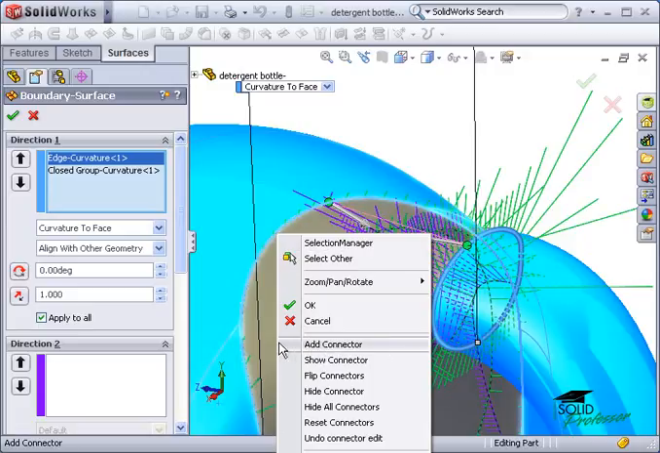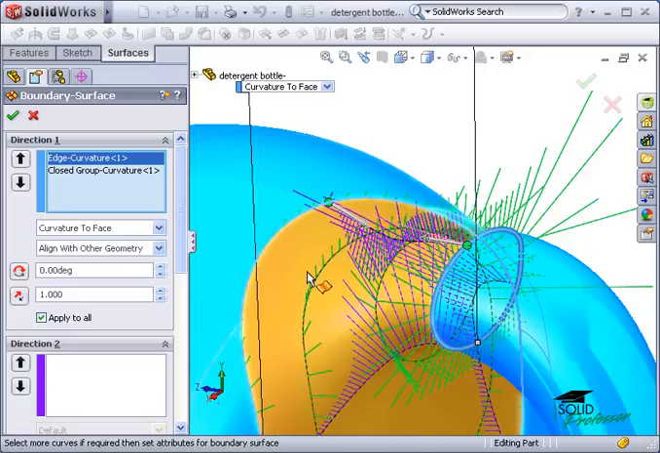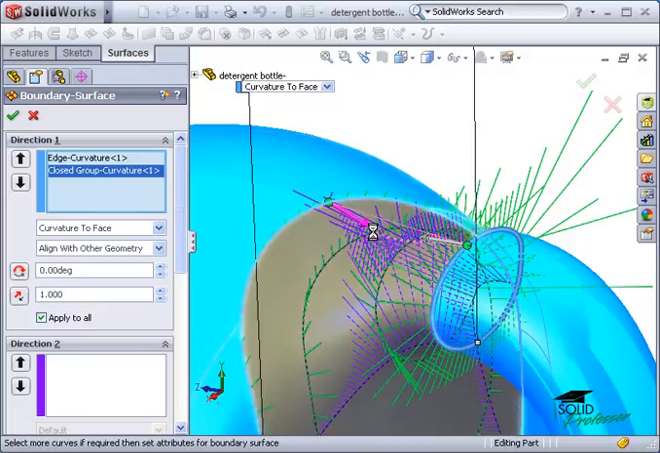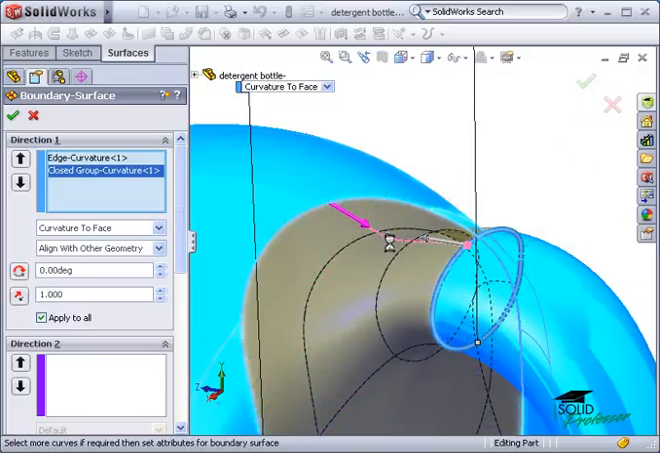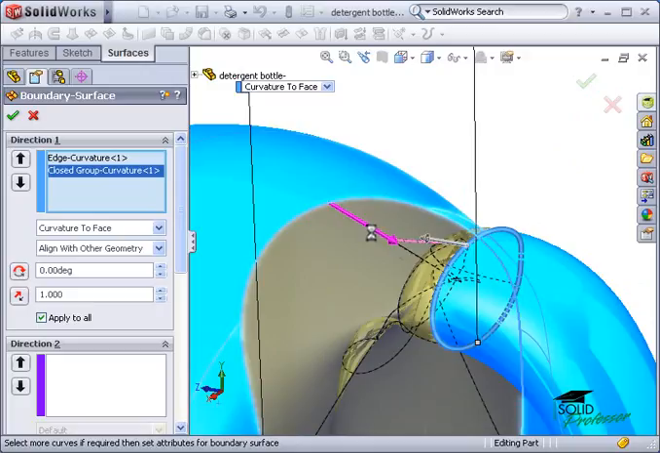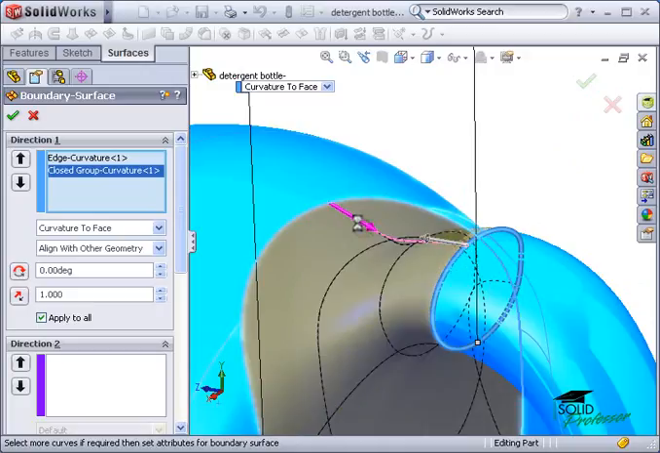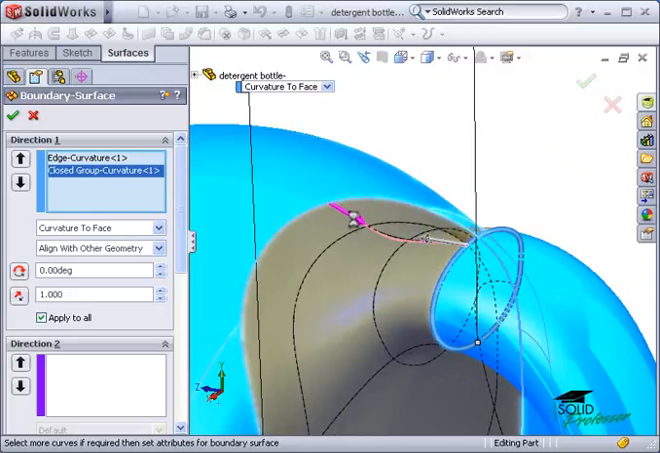Notice that the connectors also have arrows which allow you to control the stiffness of the tangency from that edge. The arrows have an analogous function to the arrows on spline handles. At this point, I'll click OK to complete the boundary surface.